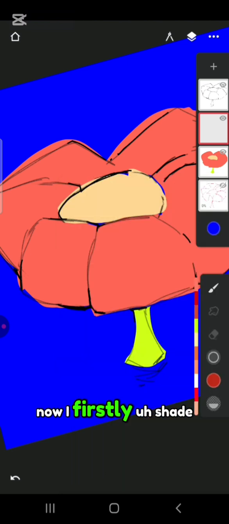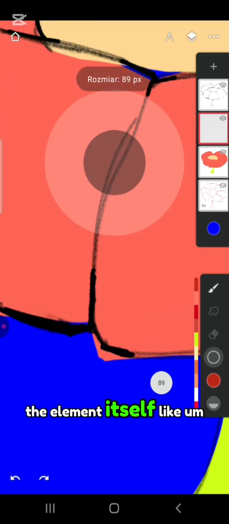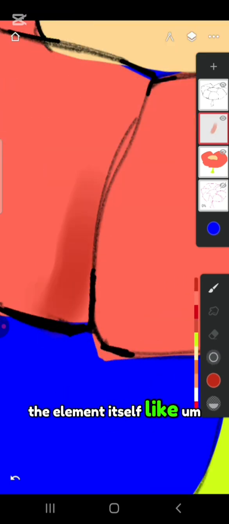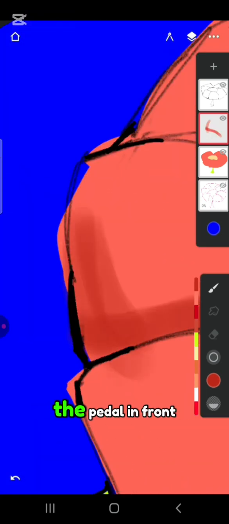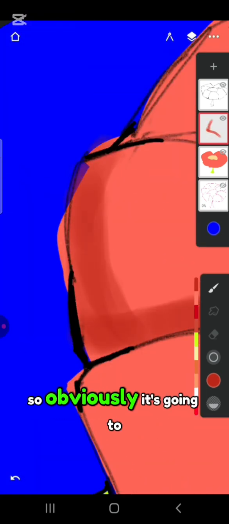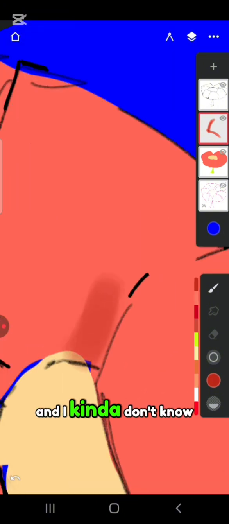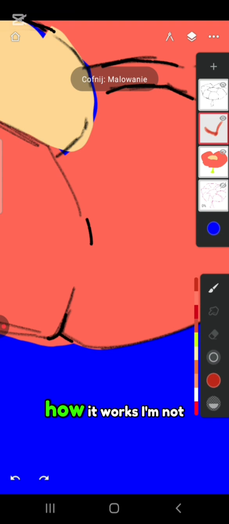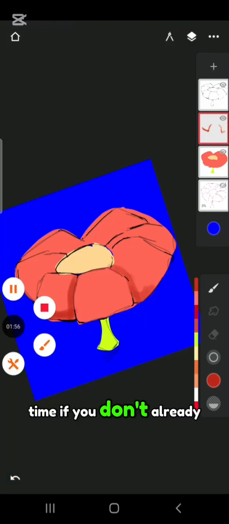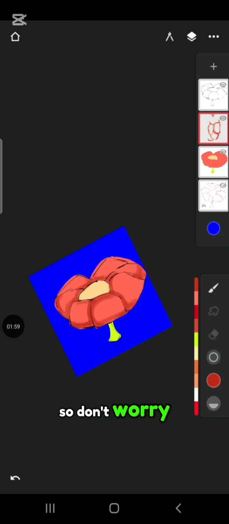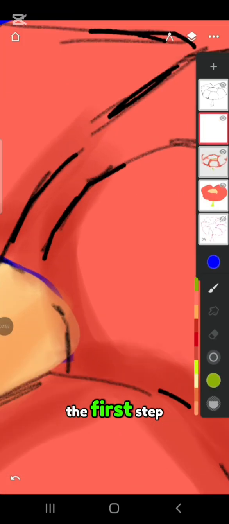Now, I firstly shade the element itself. Like this petal is behind the petal in front, so obviously it's going to have some shadow, and I kinda don't know how to explain how that works. I'm not that good either, but you'll see it with time if you don't already, so don't worry. Now congratulations, because we're after the first step.